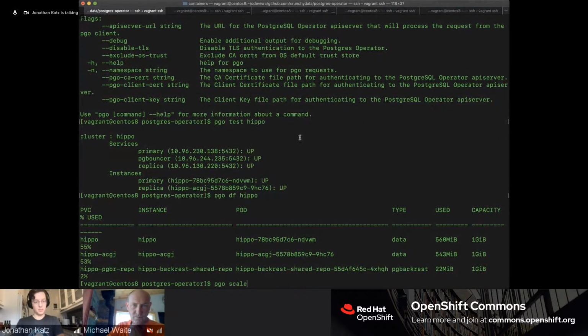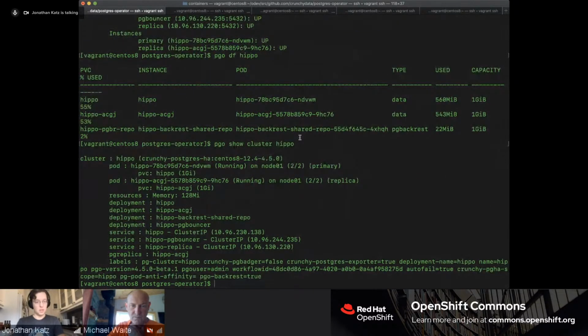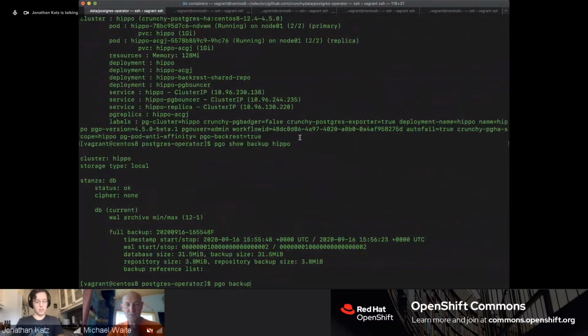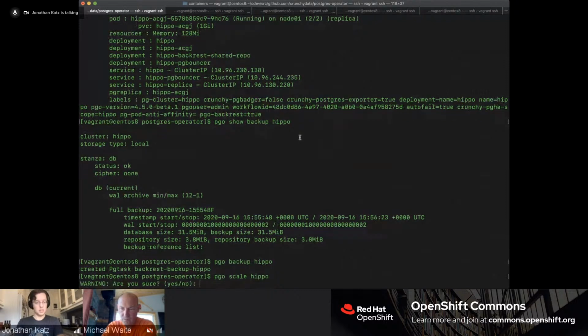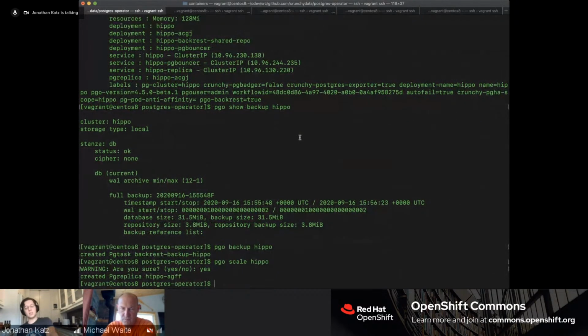I can scale it. Well, first I can introspect it. I can check on the health of my backups. I'll take another backup because why not? And I can scale it up. So the pgo client is, you can see, a Swiss Army knife for being able to handle all these different operations within your daily Postgres environment.